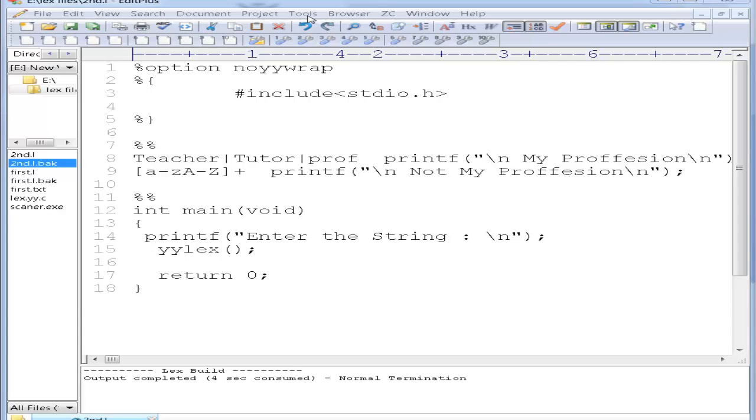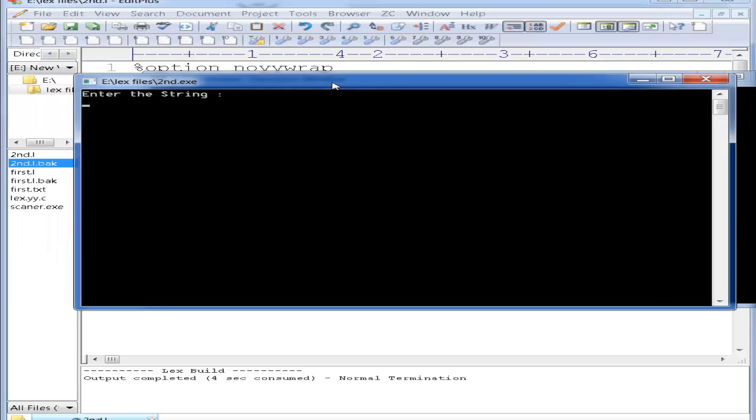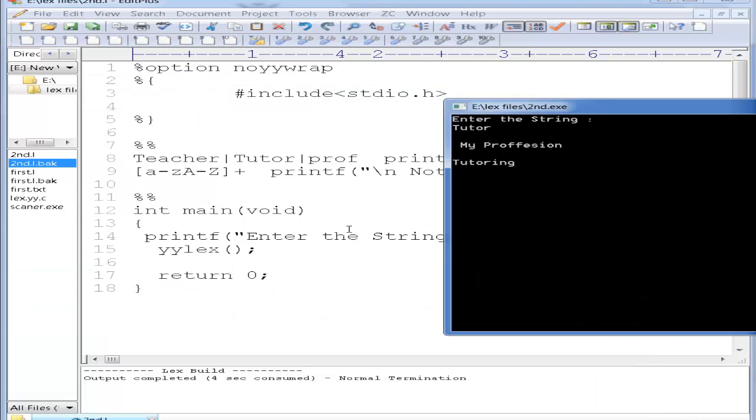We can do it in the same program. Let me execute the same. When I said, for example, tutor, that is my profession, that's matching the pattern. What about if I change it, say tutoring? Now it has identified tutor. In this case the tutor is matching. It must be running this transition diagram where tutor is matching, but it doesn't stop. It goes for the longer matches. That's what Lex does.